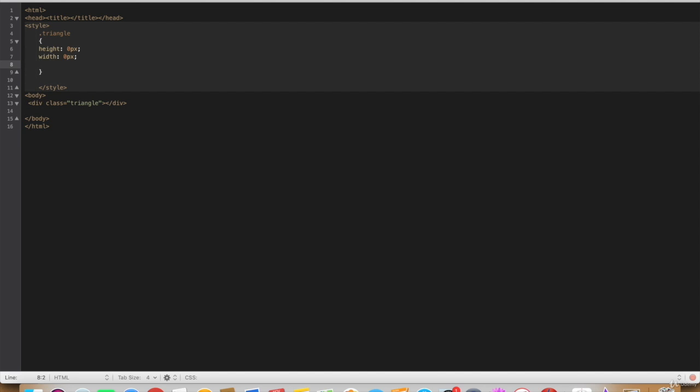Here comes the slightly harder part, also pretty easy. If you recall our finished project, if you think of it as the tip of an arrow, the arrow is pointed upwards. And how we create the effect that we just created is with borders. Border top, border bottom, border left, and border right.